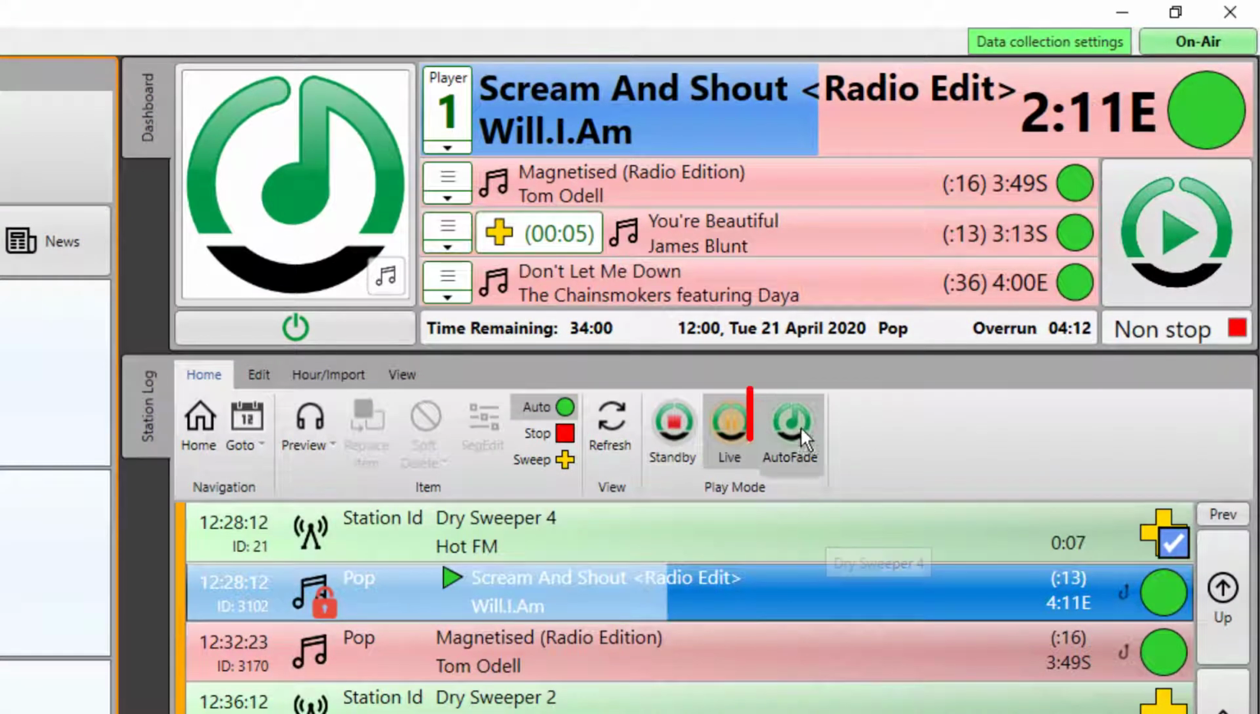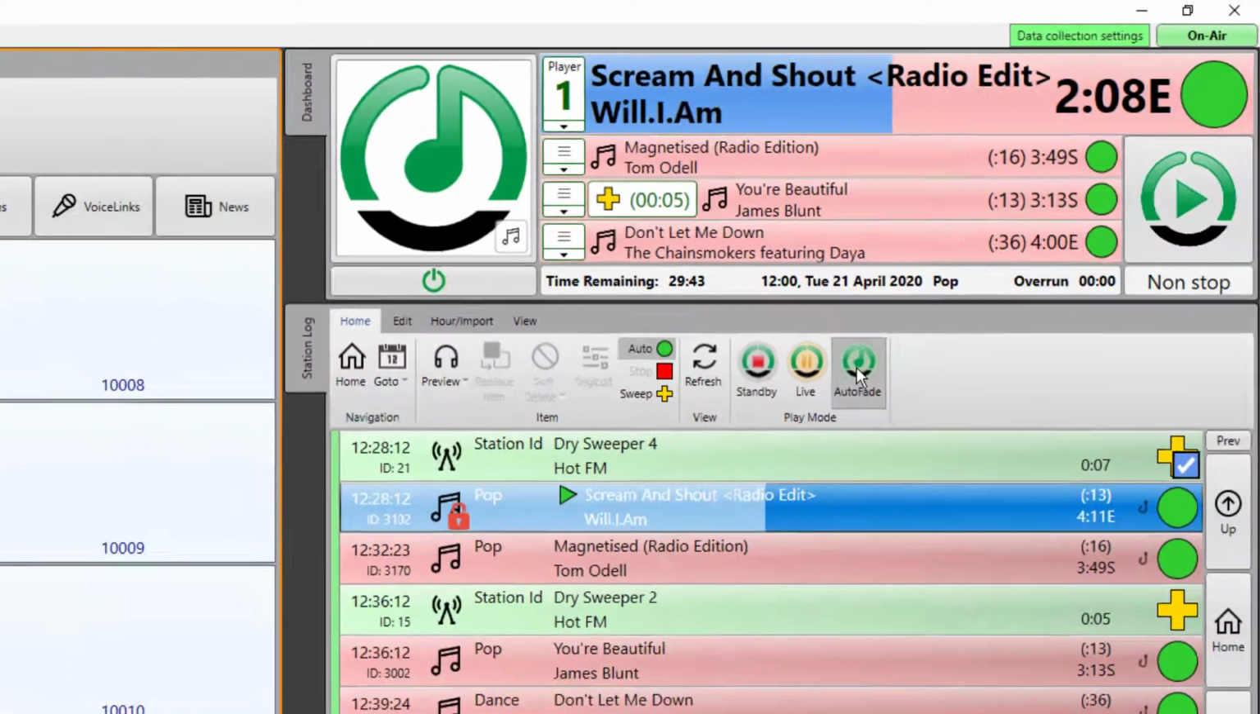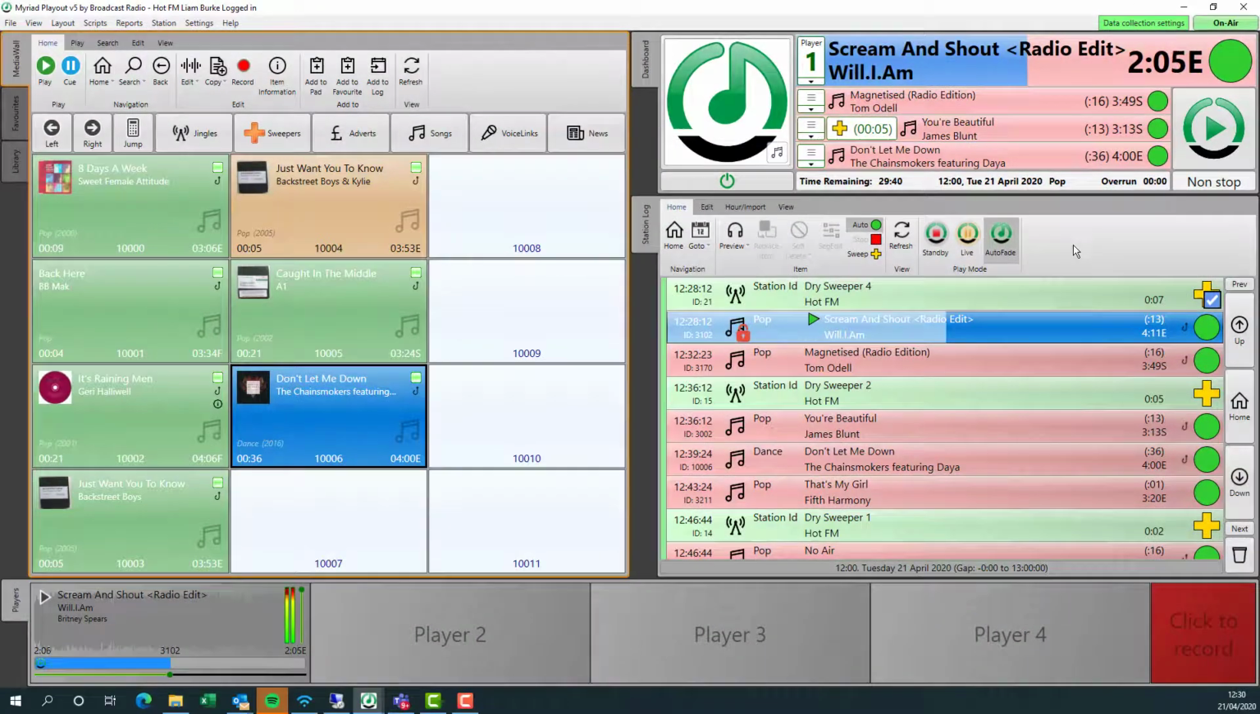Contrast this with an auto fade hour. In an auto fade hour, the system manages the back timing automatically. As you can see, the overrun is at 0, and all of the stops have been changed to go. It does this by dropping some songs and fading some other songs early. We can switch back to live at any time by clicking on the live button.